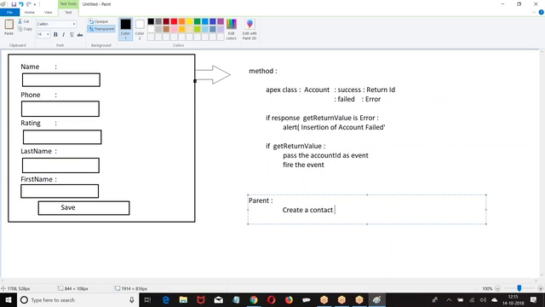Create an apex class first. Create an apex class with two methods. Start creating the program, boss.